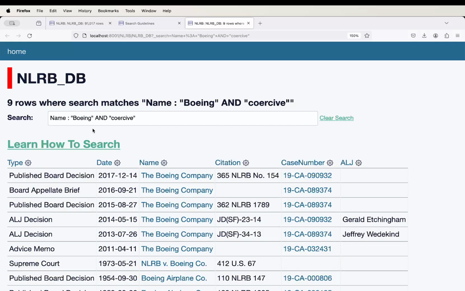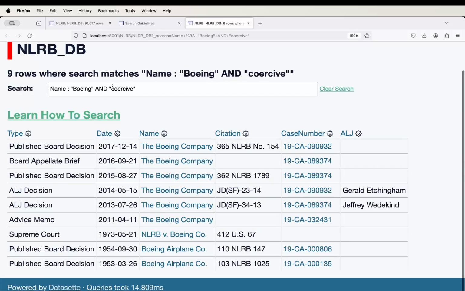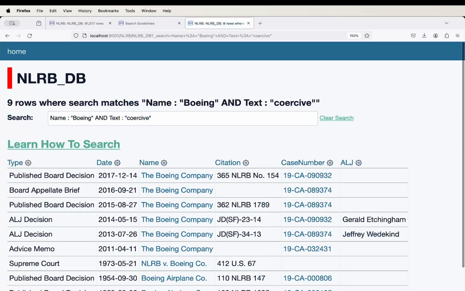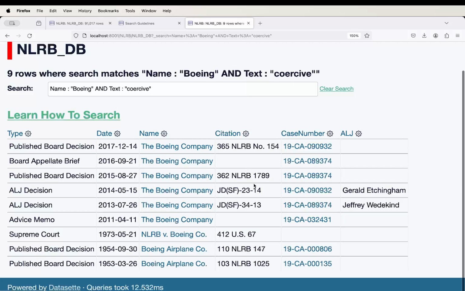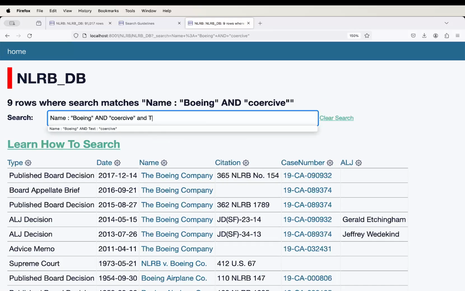So here I want to search all the cases where the name has the word Boeing in it and where coercive essentially is in the text of the decision, right? And so that works. And you see we could also do it like this. And it's the same thing, right? So that's useful, right? I heard, okay, before this case Stericycle, there was this case called Boeing that dealt with coercive rules. So how do I find that? Okay, and obviously it was a published board decision. And always needs to be capitalized if you're doing it this way.